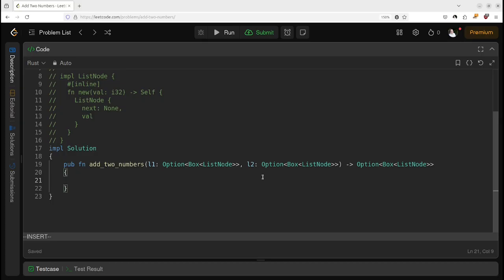Let's go ahead and, let's see here. We're probably going to have to move the head of our list. And that's just going to be one of these box list node things. So box list node. And we'll set that equal to a new box of a new list node.